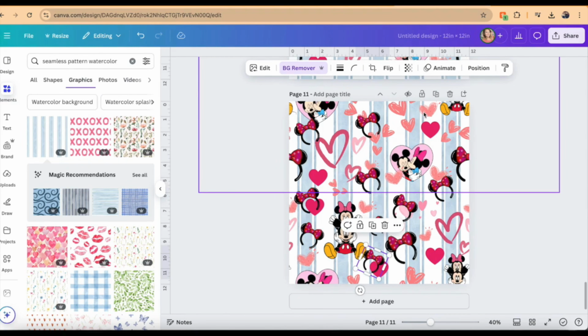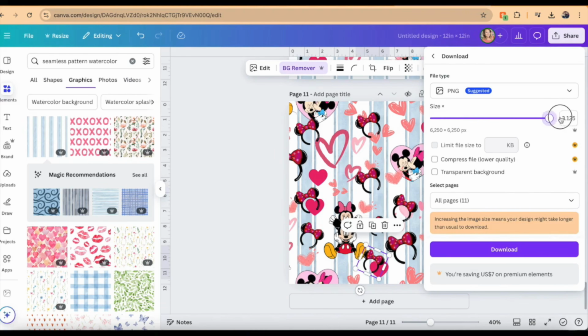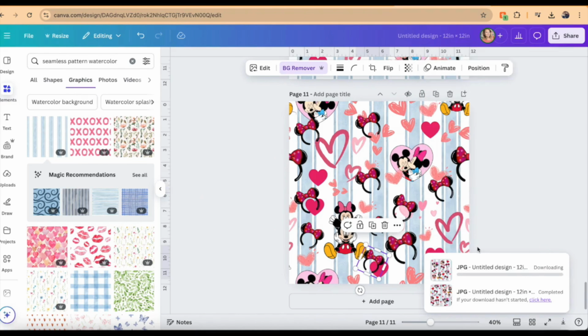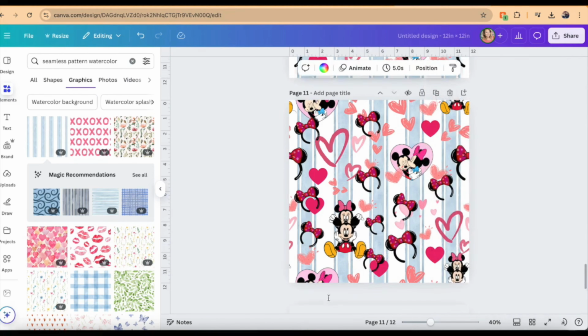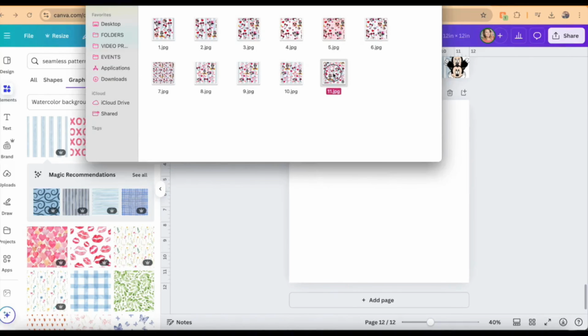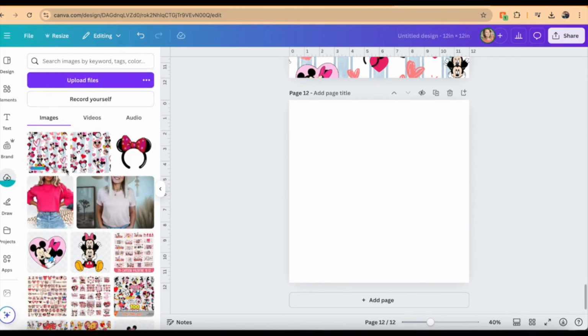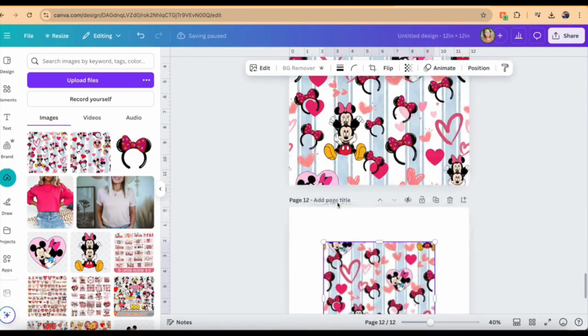And to save it, we're going to go share, download, and I'm going to just up my size to the max. I'm going to save it as a JPEG, and I'm going to do my quality to the max, and I'm going to download this. And if you want to test it, you can add a page. So to test it, we're going to re-upload it. So that way we only have to upload it one time. I've seen ways that work where you download it a bunch of times, but this is just our testing. This will be our actual seamless pattern.